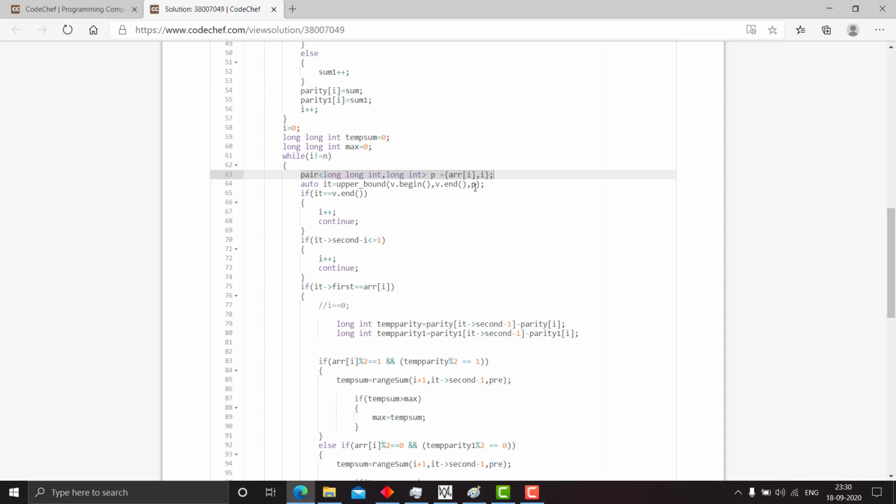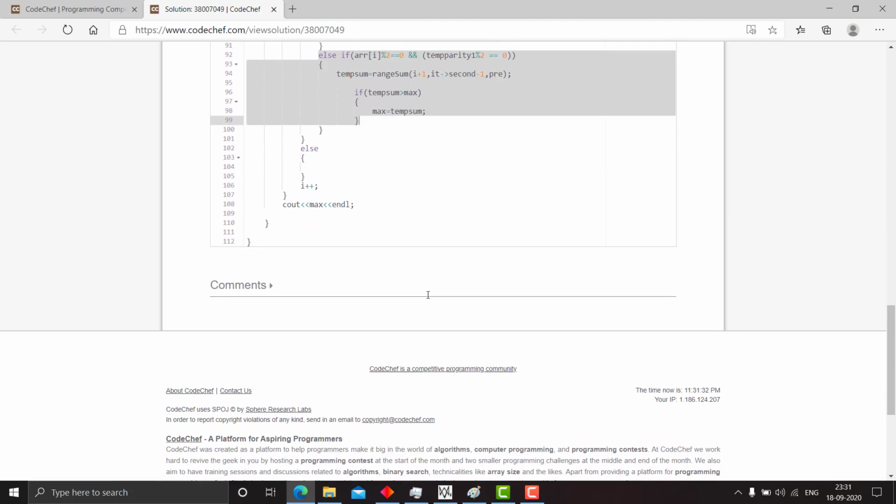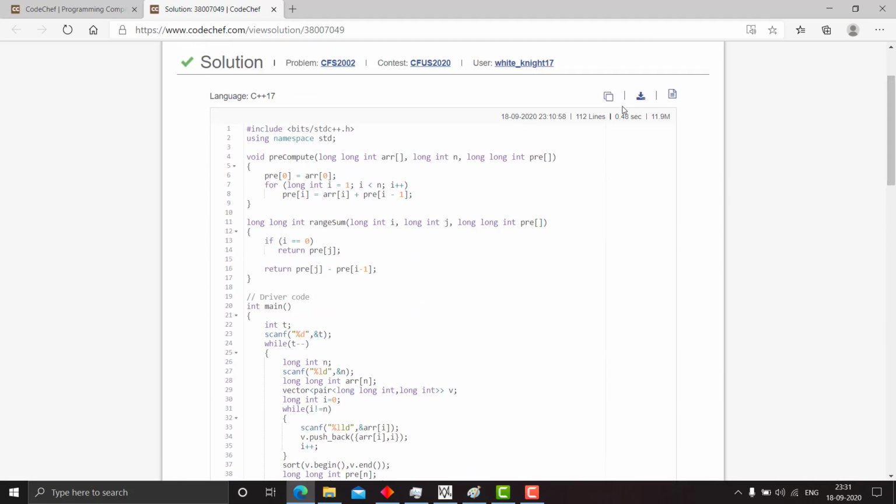Otherwise, if it arrow first is equal to arr of i, that means the numbers are equal, this is the closest neighbor. Then we check for the number of odd numbers in it, number of even numbers in the array, and if the number is odd and the number of odd numbers in it is odd, then we do a range sum query and get the temporary sum. If this is greater than max, then we assign max to it. Same we repeat if the number is even and the number of even numbers in the subarray is even, and we repeat this. Finally, we print our max. As you can see, this passes all the test cases in the time limit.